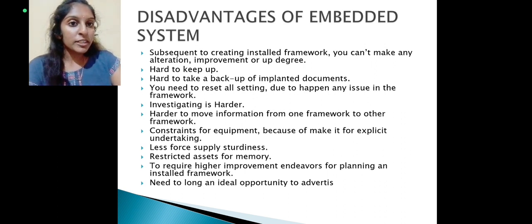You need to reset all settings if any issues happen in the system. If any issue occurs in the system, we have to reset all the settings. It is also one kind of disadvantage. Next, it is harder to move information from one system to another system.